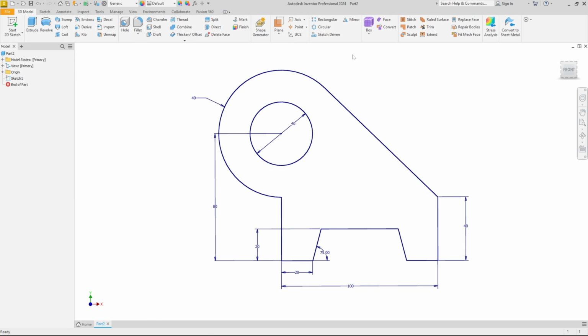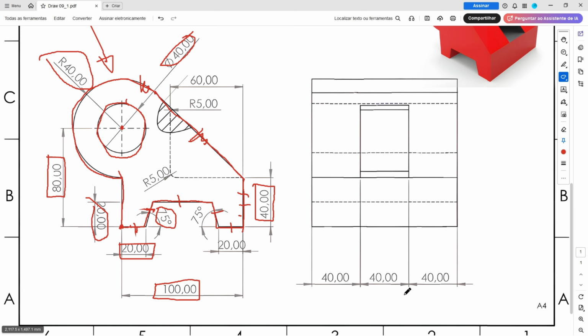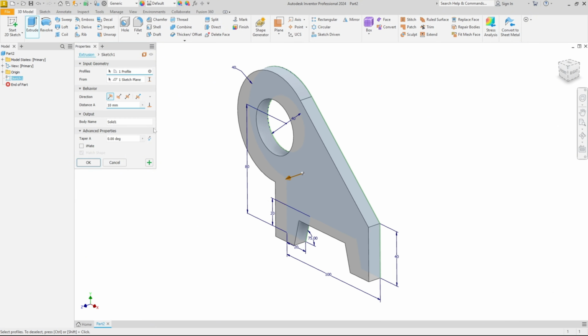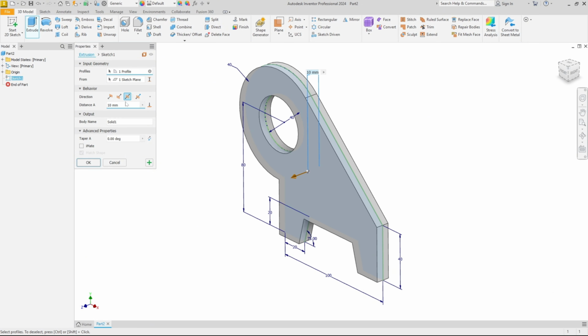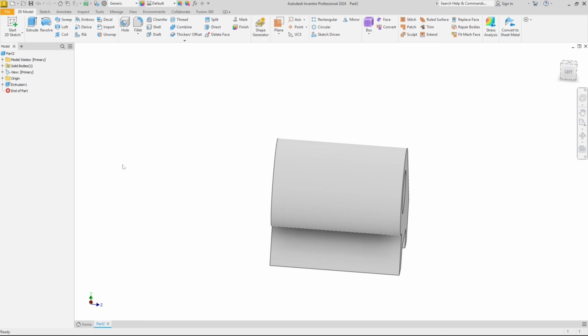So go to finish the sketch and go to extrude. We need to extrude this 120 millimeters. So the profile, select this area. The direction symmetric and the distance here 120 millimeters. And press OK. We made this one.